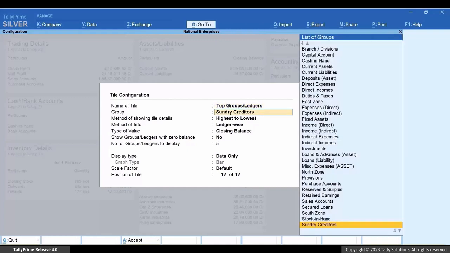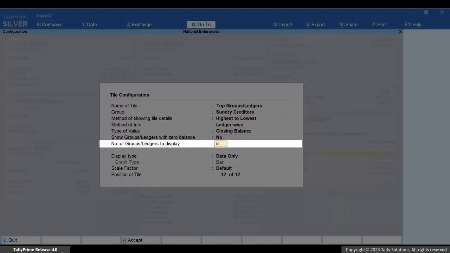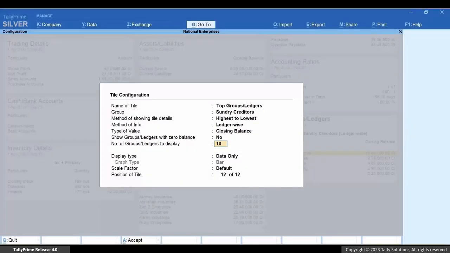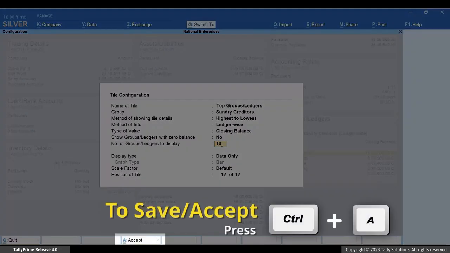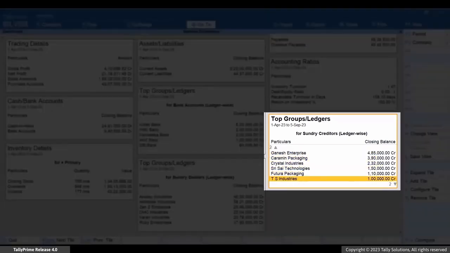Let's consider that you want to view the top 10 sellers. Enter 10 here and press Ctrl+A to save the configuration. You can now see the top 10 sellers in your business.